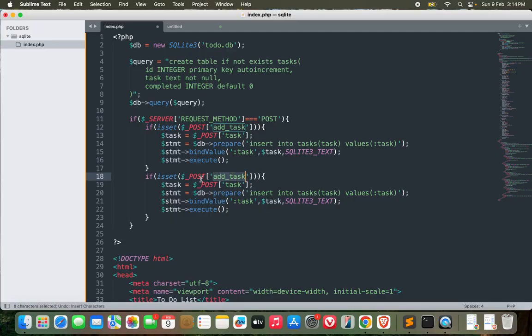Yeah, that was good. Delete task. So I need ID for the delete task. It will be ID, and it won't be an insert query. It will be a delete query. Delete from tasks where ID equals ID. And I'll bind ID to ID, and it's not text. It will be integer. This is good, and it will be else if.